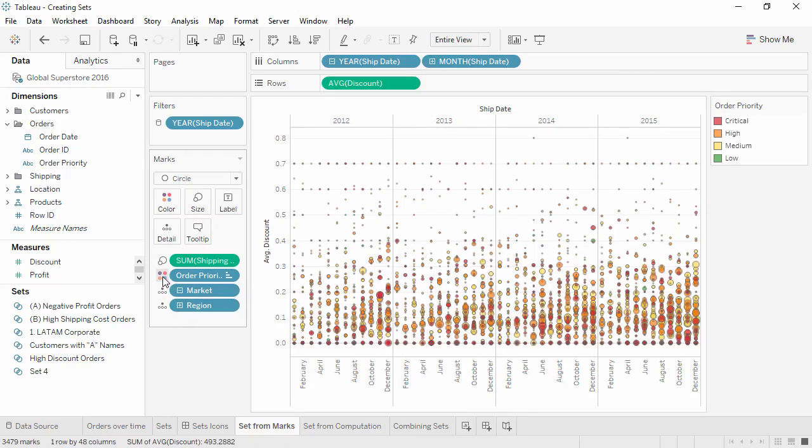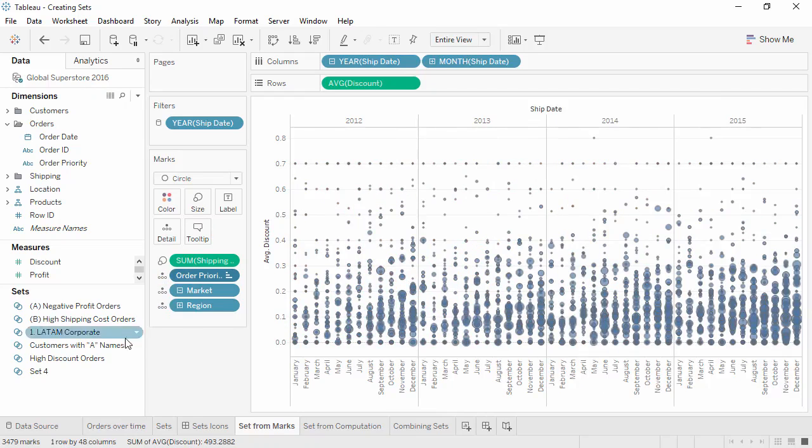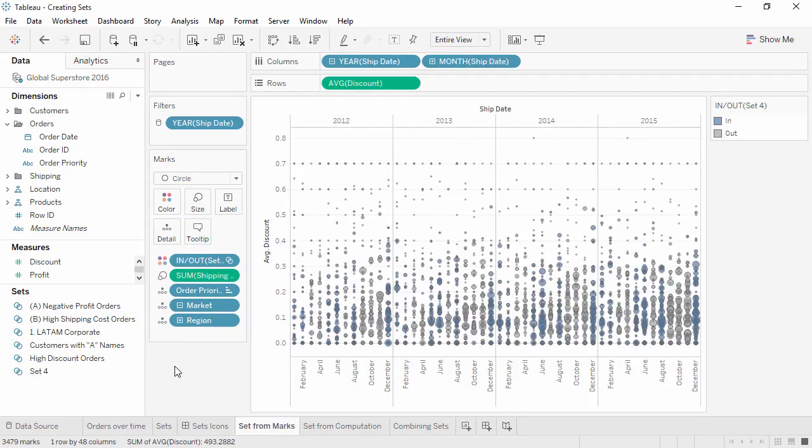Let's take order priority off color, changing it to a detail so we don't lose that information, and bring this new set to color. We see what's in this set. Note that month is a discrete date part, so despite the fact we only selected marks from 2012 and 2013, we have members in this set across all 4 years in the viz.